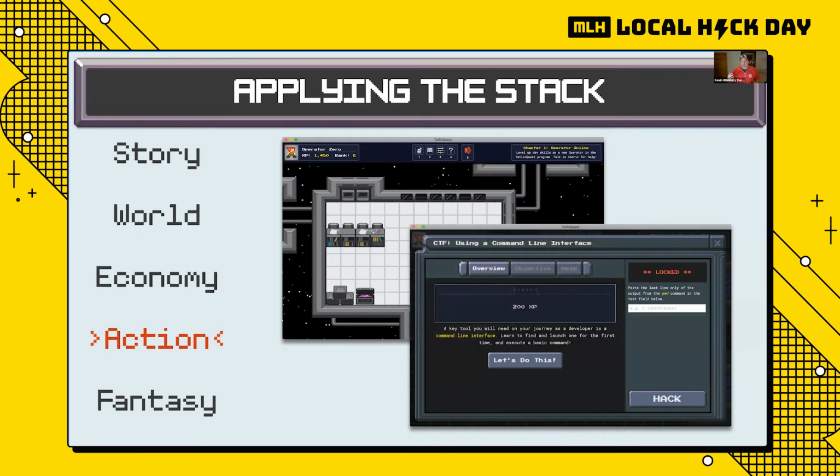So when we looked at the design of the game in those early stages, we discovered pretty quickly that action is where this game was rooted.